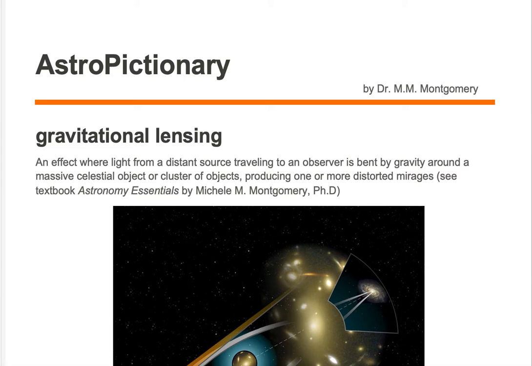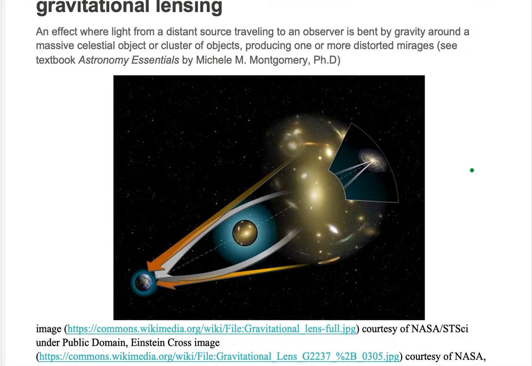Gravitational lensing is an effect where light from a distant source traveling to an observer is bent by gravity around a massive celestial object or cluster of objects, producing one or more distorted mirages. Let's take a look at this gravitational lensing.